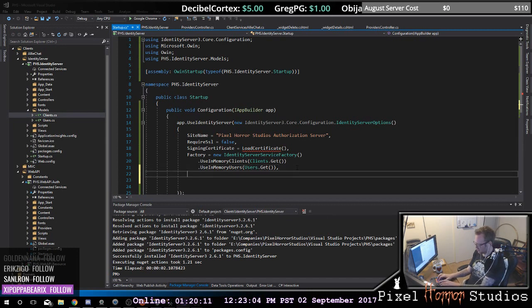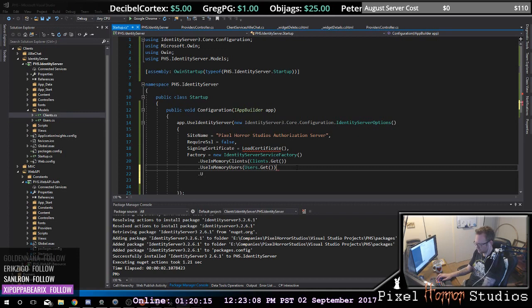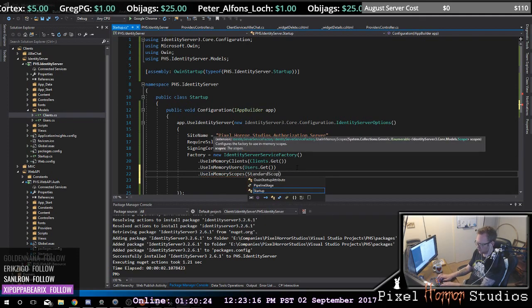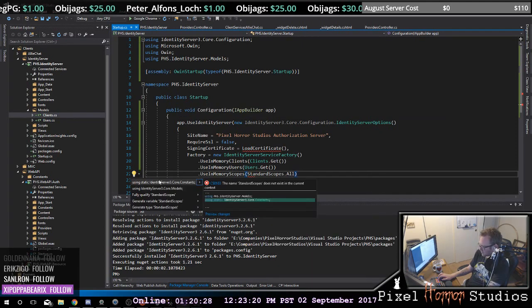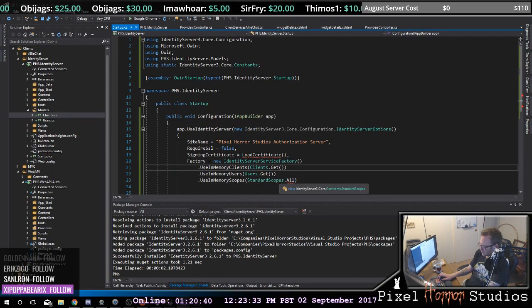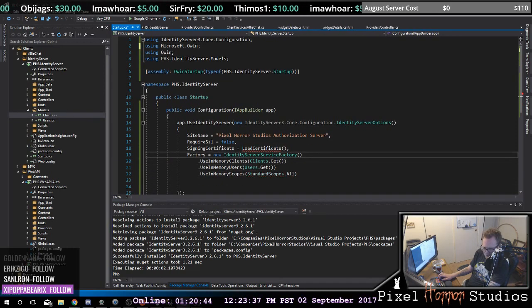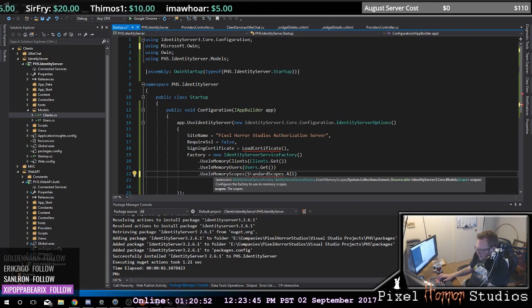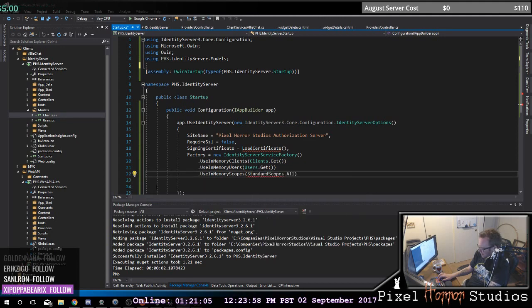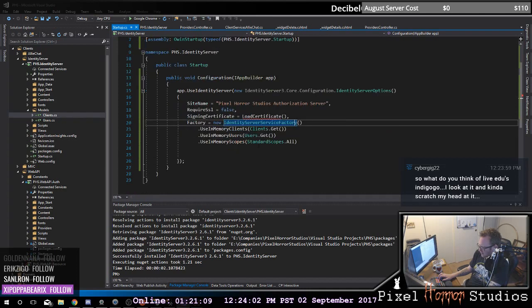And then also we need to have a use in memory scopes, right? Sorry. And this one is going to be a standard scopes dot all. All right, this thing is definitely still gonna want one of these, so let's find out if I can get it. There. Okay, so we still need to load a certificate, right?